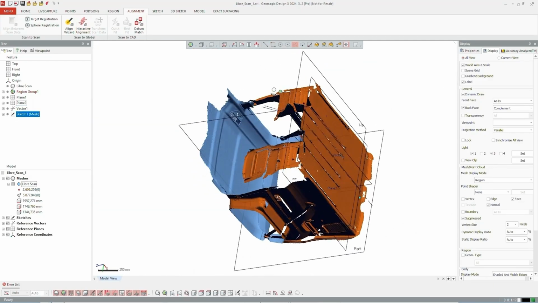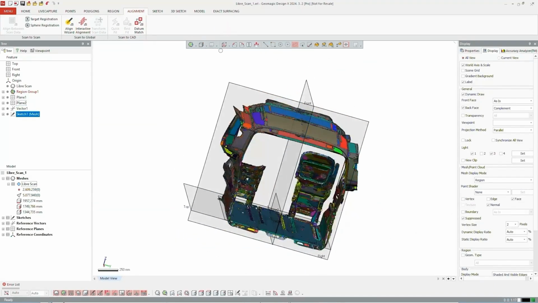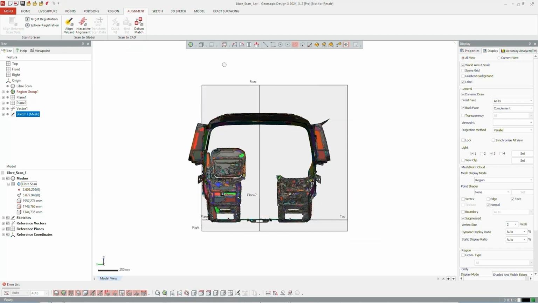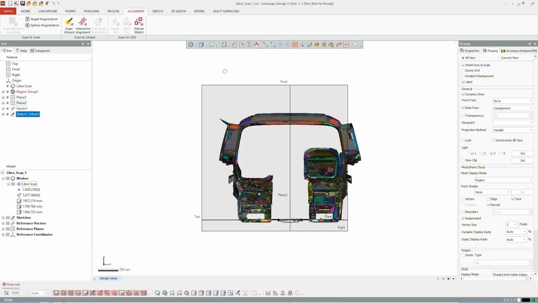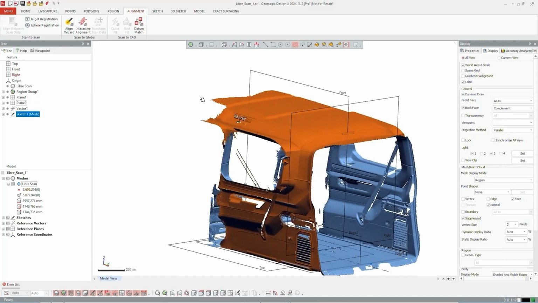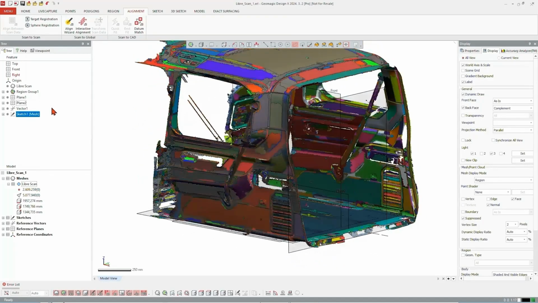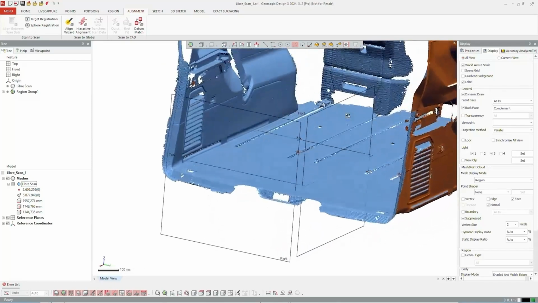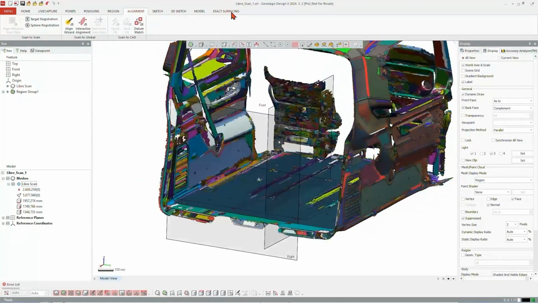It makes sense to use some standard views to verify if everything has been done correctly in here, which looks quite nice. Then we can also start cleaning up our screen. It doesn't make sense to keep those planes and the sketch on the screen because they have been used for the alignment, and it's better to have a nice and tidy screen in here.